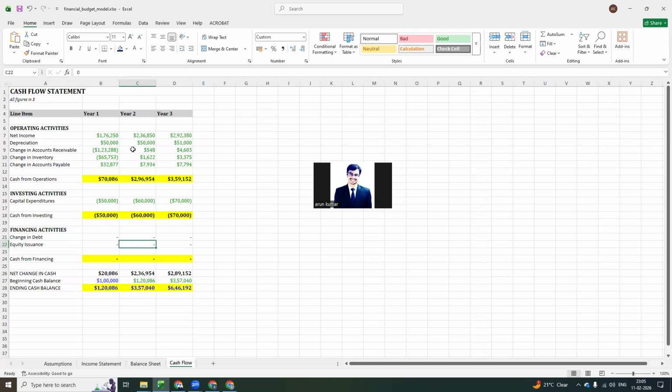And then here is the cash flow statement. This one is also created for 3 years, and this column is for line items where we have the operating activities, then investing activities, and then financing activities, then cash from financing, then net change in cash. This sheet also incorporates the Excel formulas.